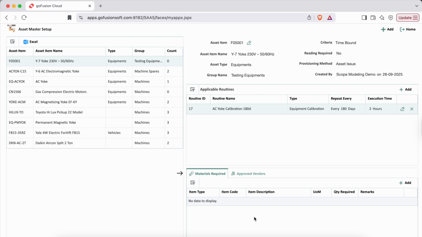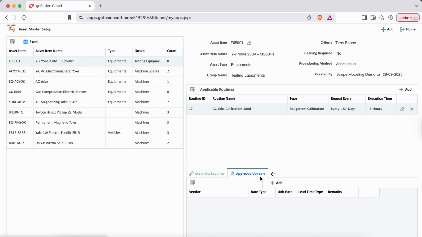Notice that no material is required here. However, if the routine involves replacing parts, using consumables like grease, brushes, or cleaning materials, you can add those either at the routine level or at the asset master level, whichever is more relevant. You can also define approved vendors, but that's only necessary if the routine is outsourced or set as mixed. Since this one will be executed internally, we don't need to add vendors here.